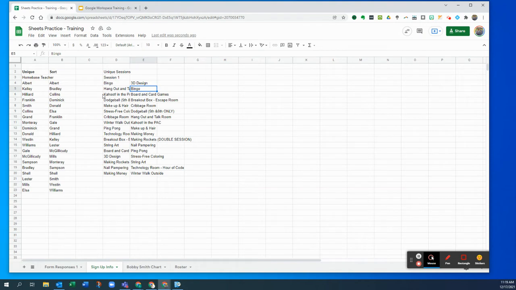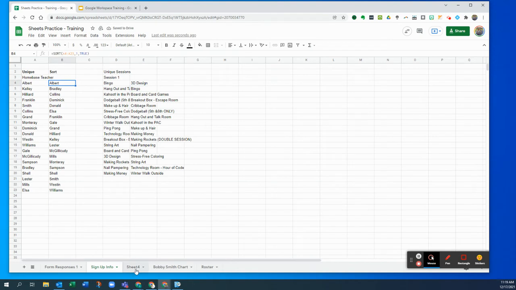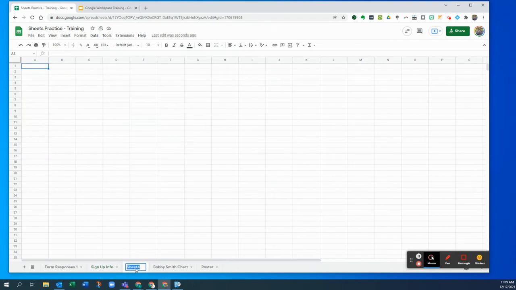Okay, so now, if I wanted to make a sheet for the information, instead of the filter view, I can make a sheet, and I'm going to call this the first teacher name, so Albert. So all of Albert's, Mr. Albert, Mrs. Albert, all of their information is going to go on this sheet. So I'm going to do that with the filter function. So now I'm going to do equals filter.